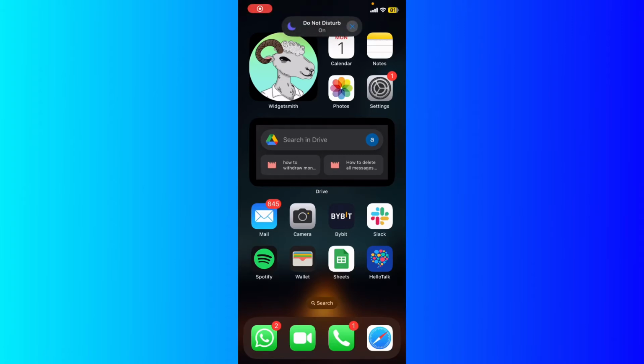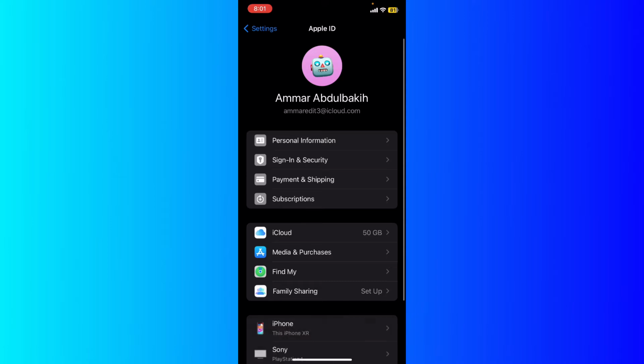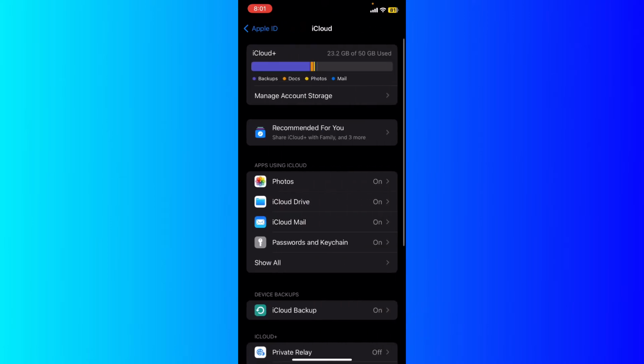My name is Adam. Today I'm going to show you how to fix iCloud storage fault. In order to fix that, you're going to go to the settings, click on your avatar icon or your account on Apple, and then go ahead and click on iCloud.